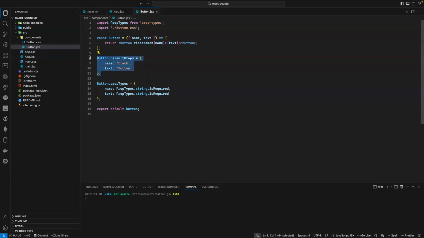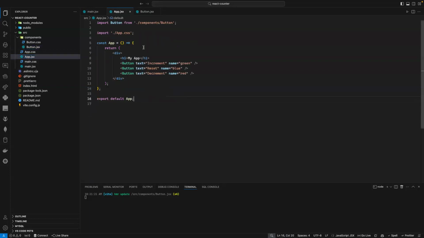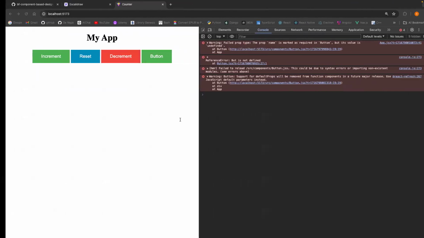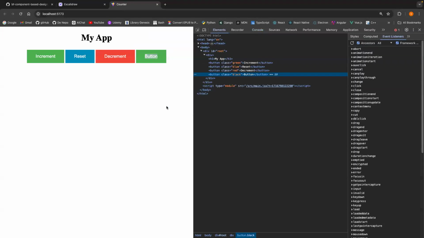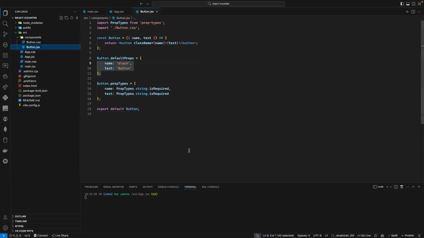Notice if I have default props here and now I want to use my component again, before it gave me an error, right? Now it will not give me an error. Why? Because default prop is just like a default parameter. Whenever I'm not passing anything, the text by default will be button, and the color will be black. If I click on it and inspect, see, the class is black and the button text is there, because those are default properties.